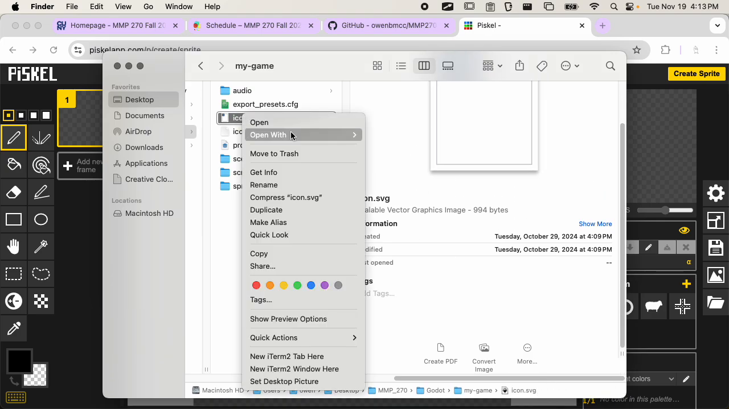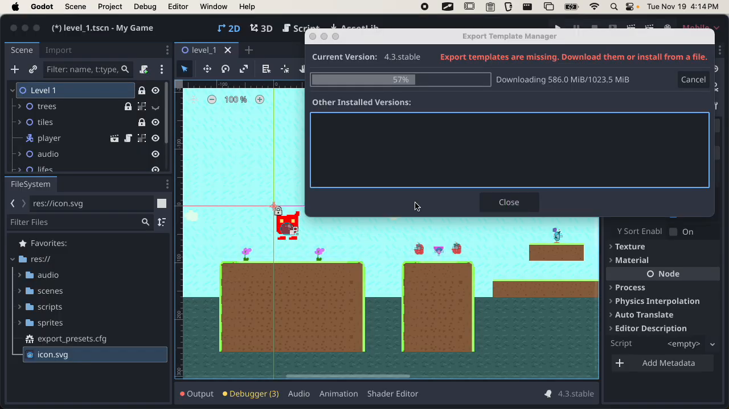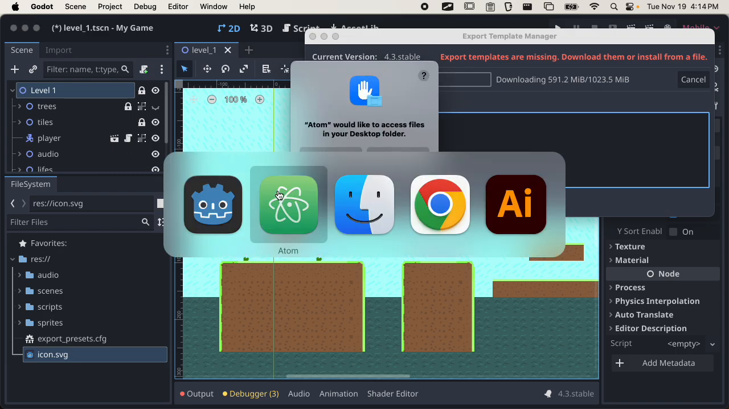That's interesting. Let's open this up in Illustrator. Or whoops, I clicked Atom by mistake. Let's see. This is still downloading. Usually this literally takes 2 seconds, but not in here.